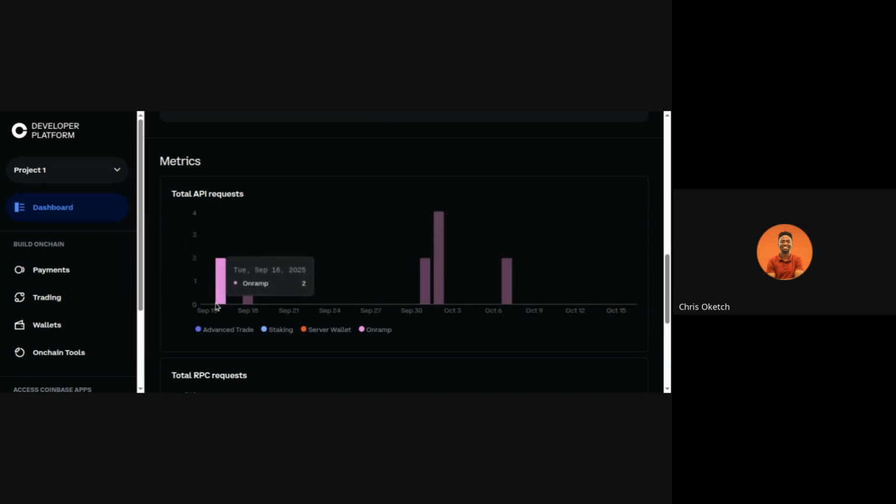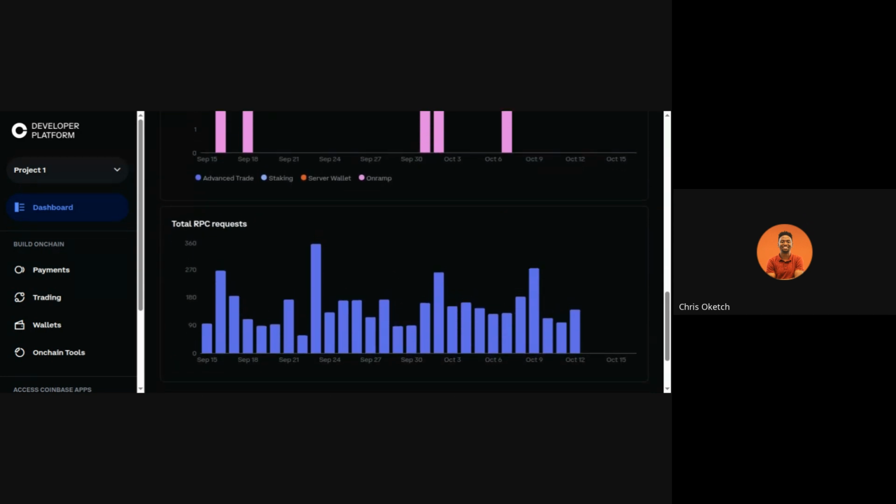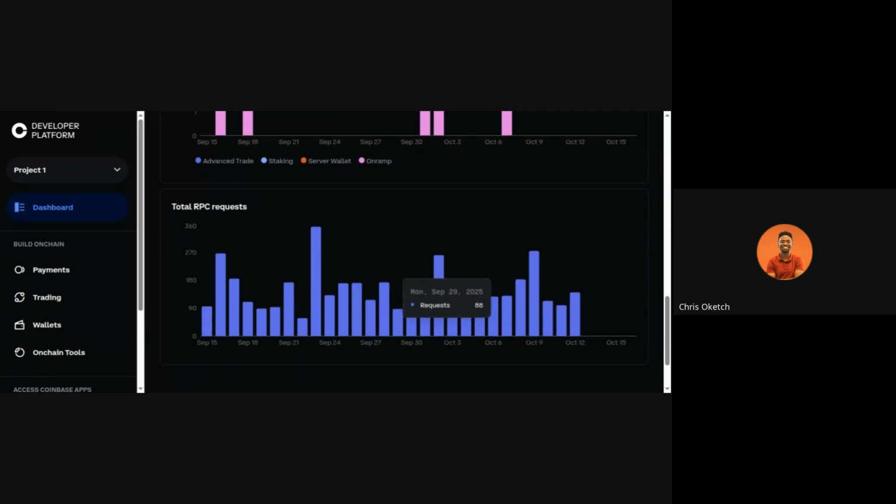So I had some during September 15th to 18th, September 30th, and to October 6th. And now this is the cool bit of things. This tells you the number of RPC requests that have been happening from your app. So that tells you all the activity that you've been getting over time, specifically using OnchainKit, and how it has been facilitating transactions in and out of your app.